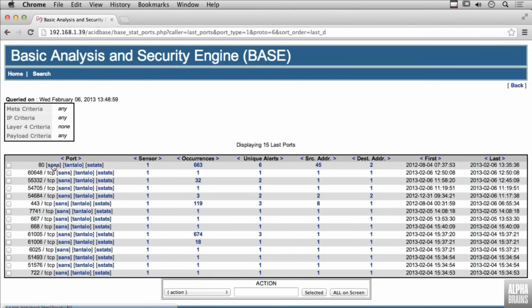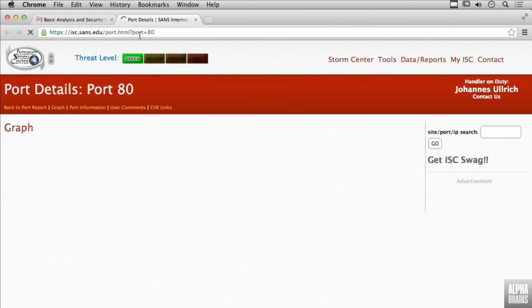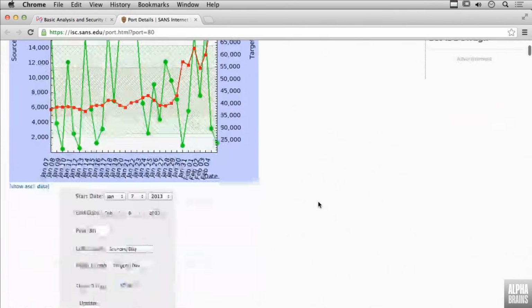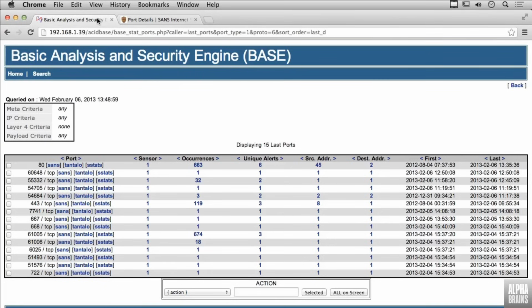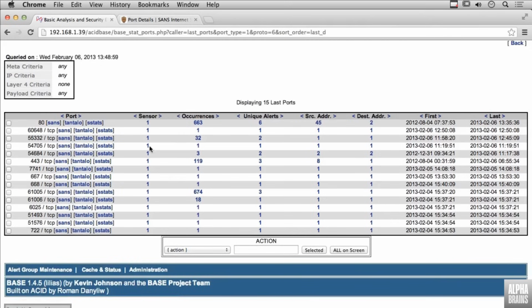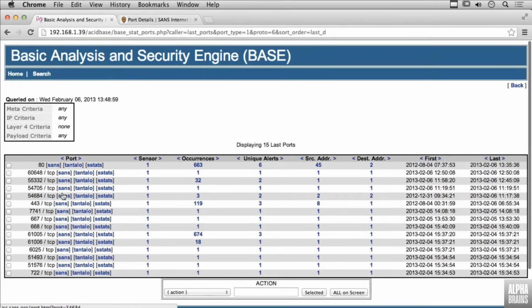So I could look up the information at SANS about this particular alert and see what it has to say. Actually, what it's looking up is the port. And port 80, of course, is the web port. So this is a threat level of green, meaning it's pretty safe. So we've got several other ports here that we could end up looking up more information about. And again, you could look at SANS for information about the particular port. This is just a pretty basic interface to an intrusion detection system.